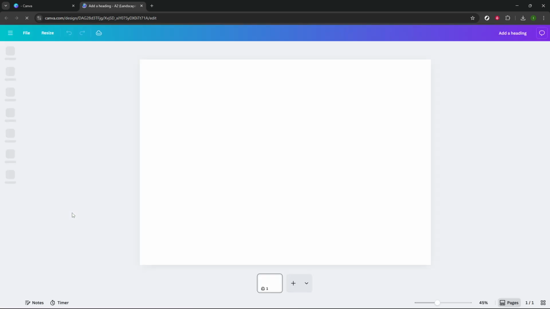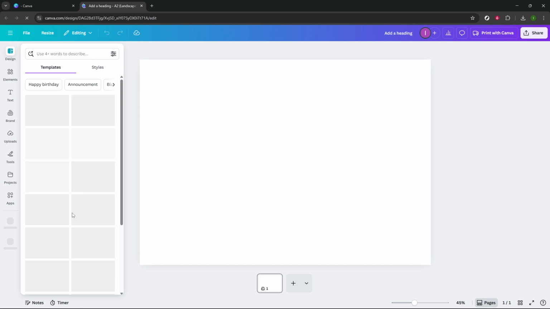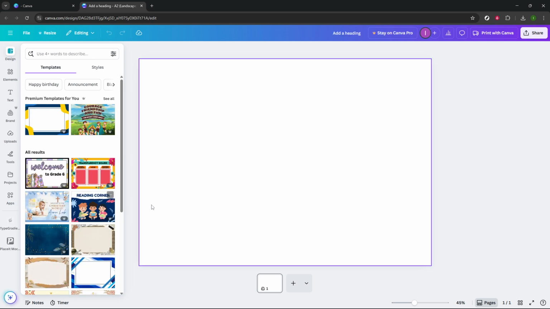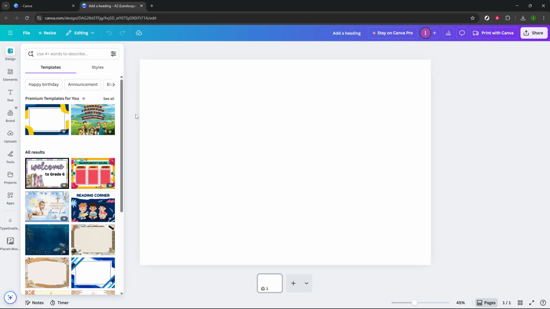Once you're logged in, Canva might prompt you again to confirm your account selection. Just click on Continue, and you'll be taken to your personal dashboard. Now here's where the real action begins. You'll want to select the project that you're working on. It's important that you do this because your video will be uploaded directly to this project.